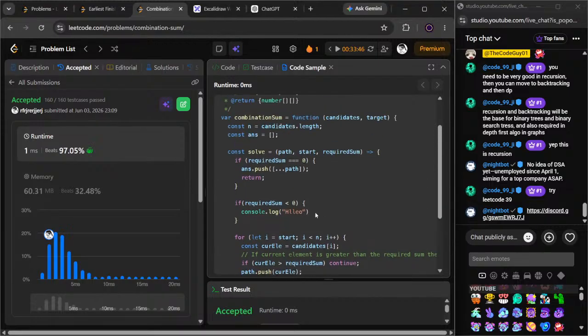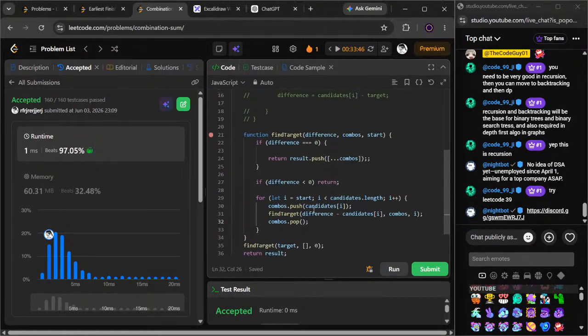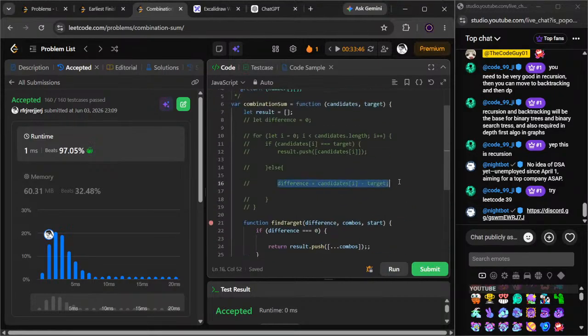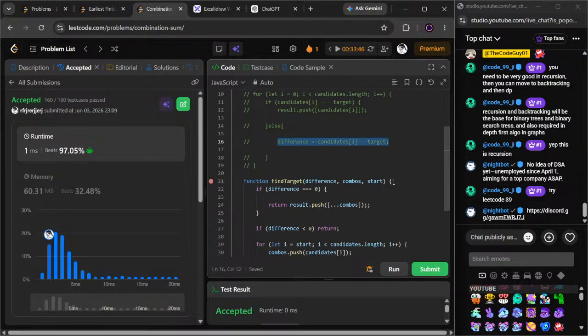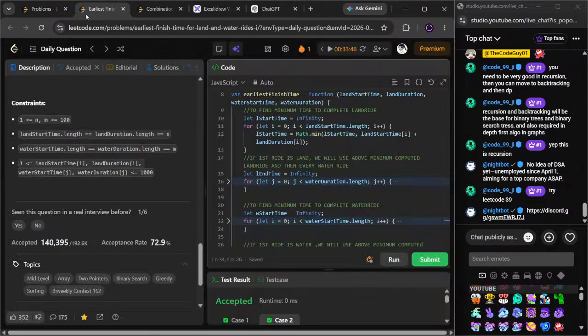What is hello here? Oh, in order to debug it. And 499. Done, bro. I figured out this thing, but when I saw backtracking, I did what I used to do in the, what is it called? Graph, I guess, the binary tree.